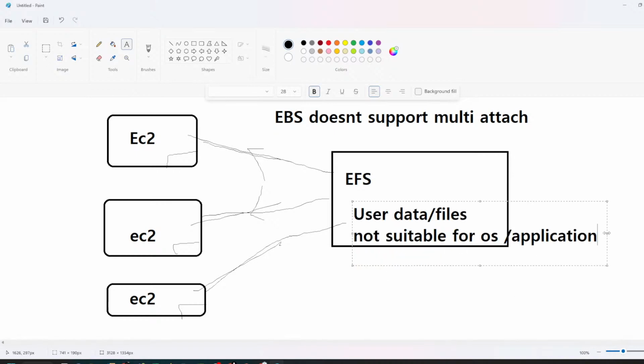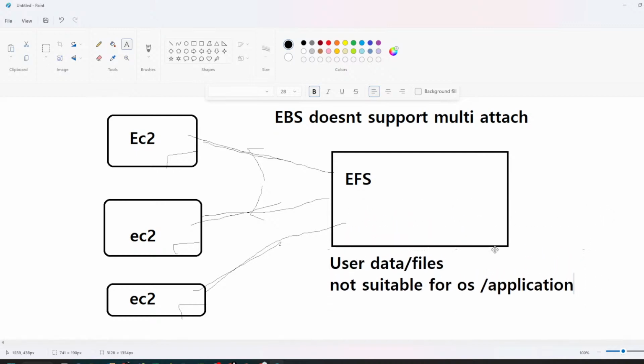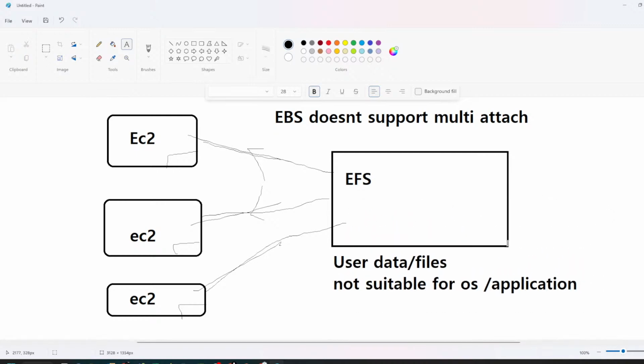Why am I saying not suitable for OS or application? Because you can't share the OS to multiple EC2 machines. If you have installed the OS on this machine, you can do that. I'm not saying we can't. But if you install the OS on this machine, this OS will be shared with multiple EC2 machines, and it will create a problem for your OS. Your OS will crash. So it is not suitable for installing OS and application. You can store the user data, and it will be shared with multiple people.